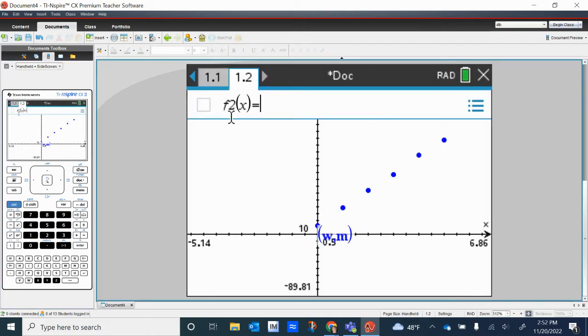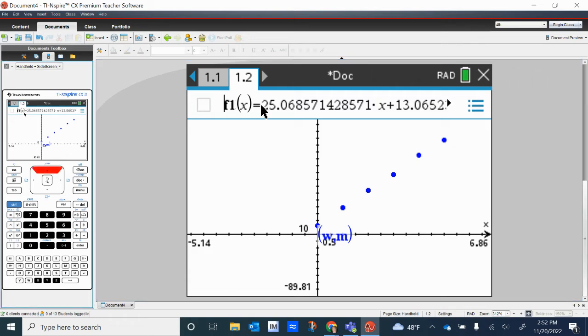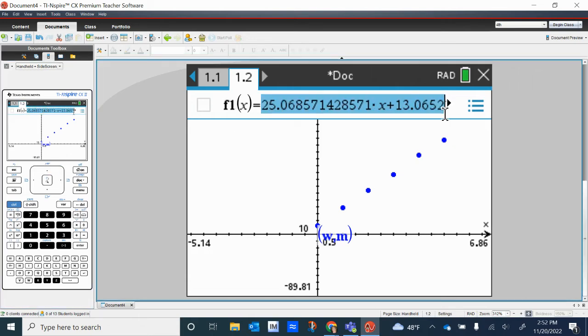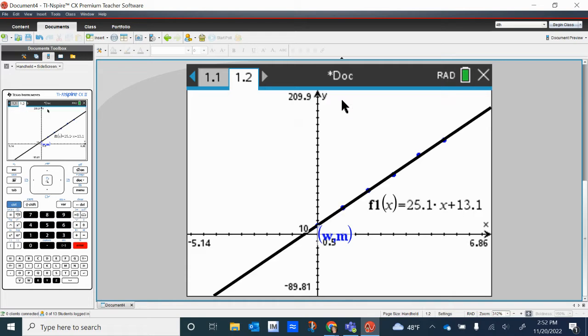And notice it initially pops up as F2 of X. There is actually an F1 of X there. And if you scroll up, you can see it. And if you notice, it actually inputted all the parameters for the regression in here already. So you don't have to retype it. All you have to do is scroll up to it and then hit enter, and it will graph that line. So now we can use this line or our model to answer those questions.